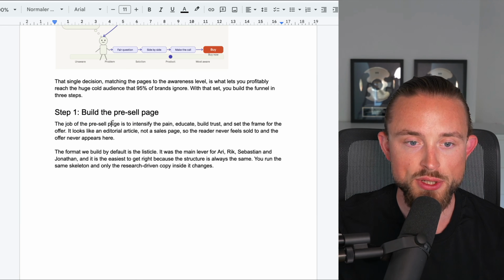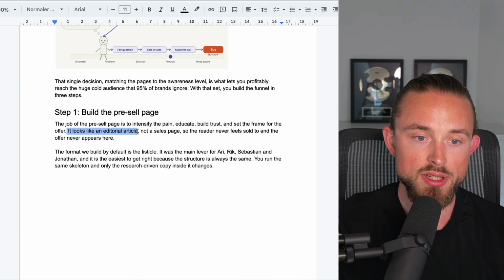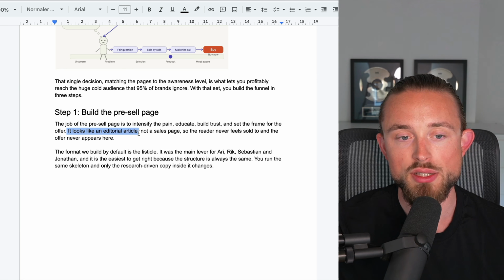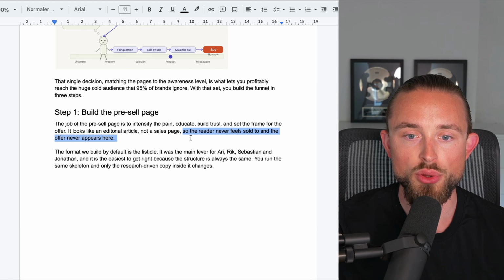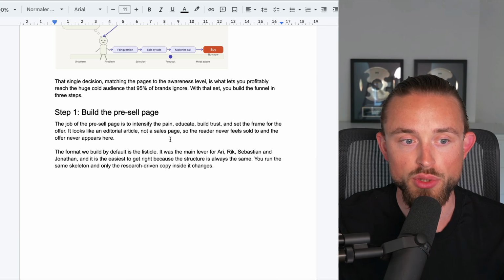So the job of the presell page is to intensify the pain, educate, build trust, and set the frame for the offer. It looks like an editorial, right? It doesn't really look like a sales page. So the reader never feels sold and the offer is never even appearing there.